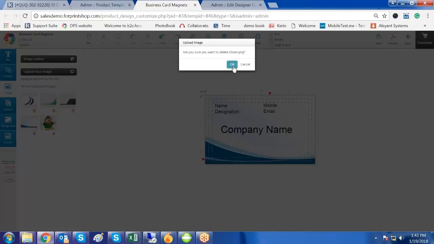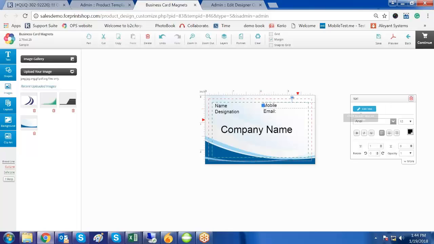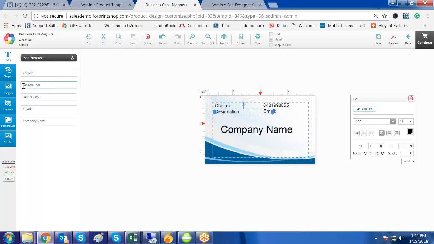So the customer will also be able to upload the image and use this template and save it, and if he wants he can click on and make the changes. The text, mobile number, he would like to enter, the email ID, and the name, he needs to click on edit text, designation, or he can go in here and make the changes in here.